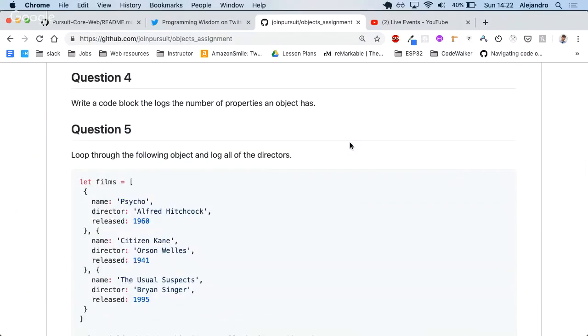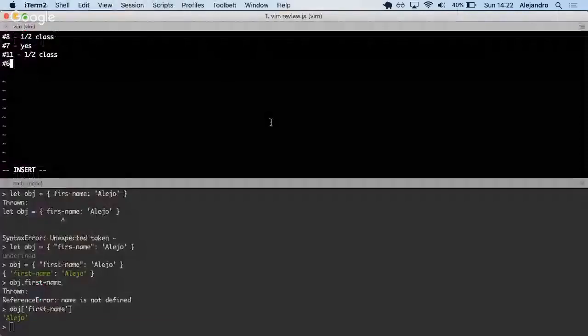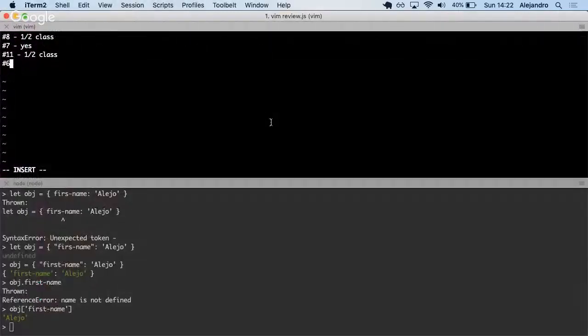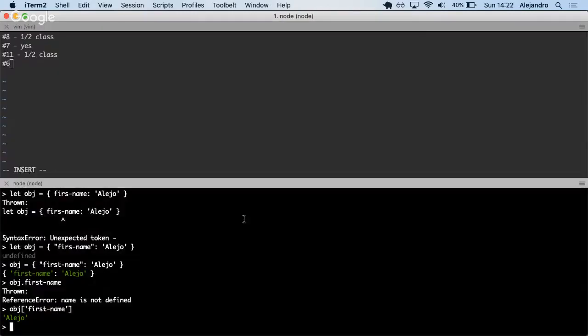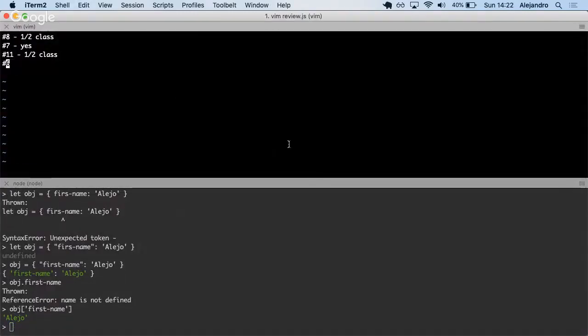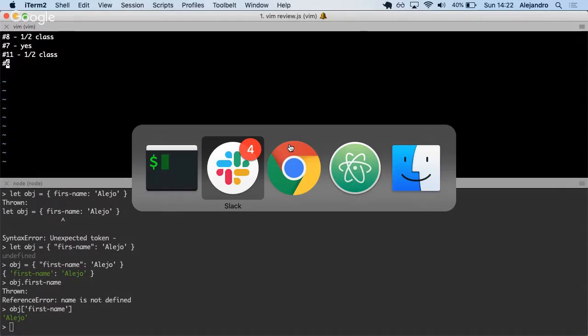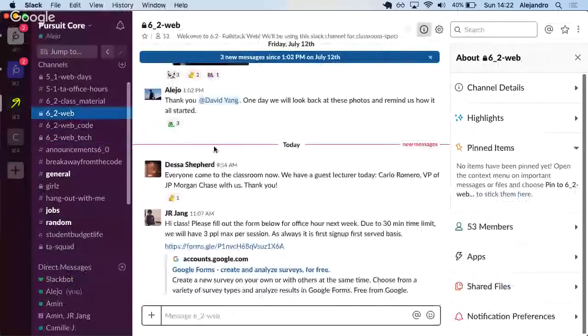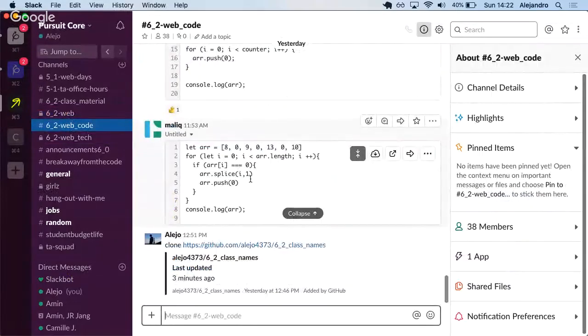Okay, so we have question 6, 7, and 8. Could some of the people who did question 6 post it on Slack so that we review it rather than me writing it from scratch? Maybe Cameron, could you share your question?